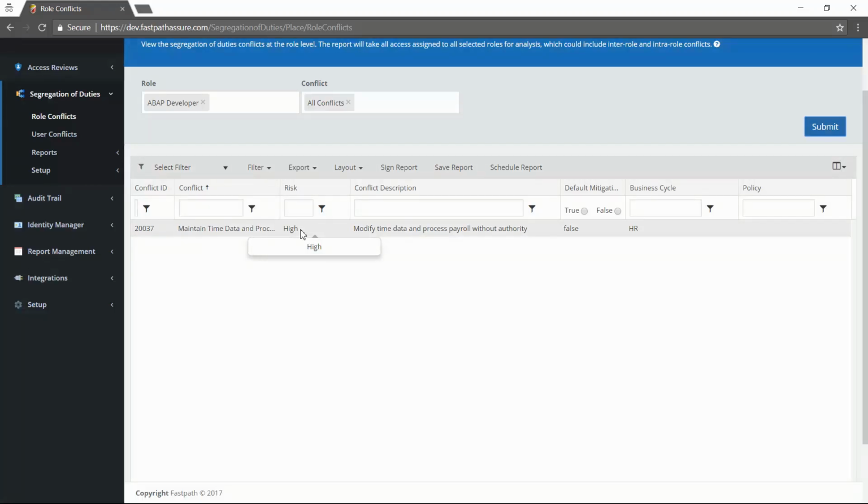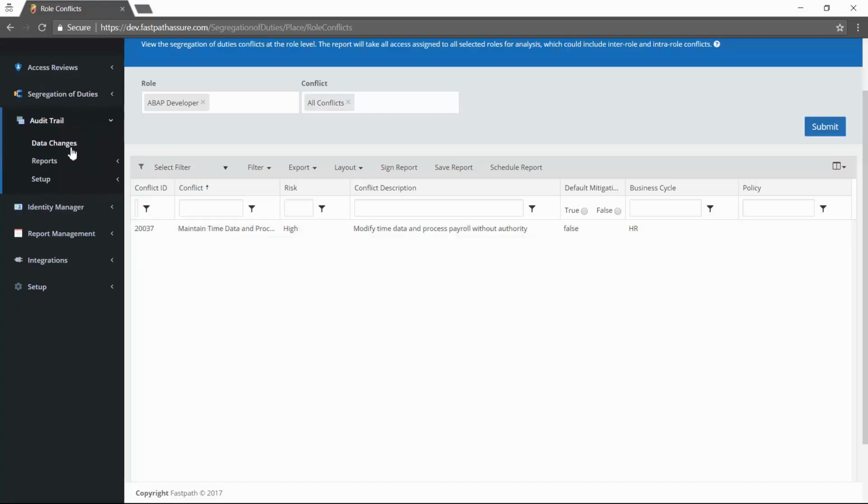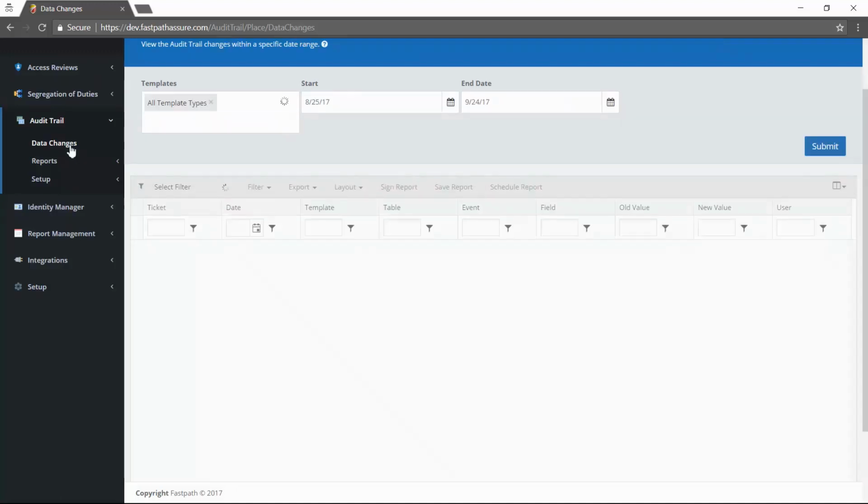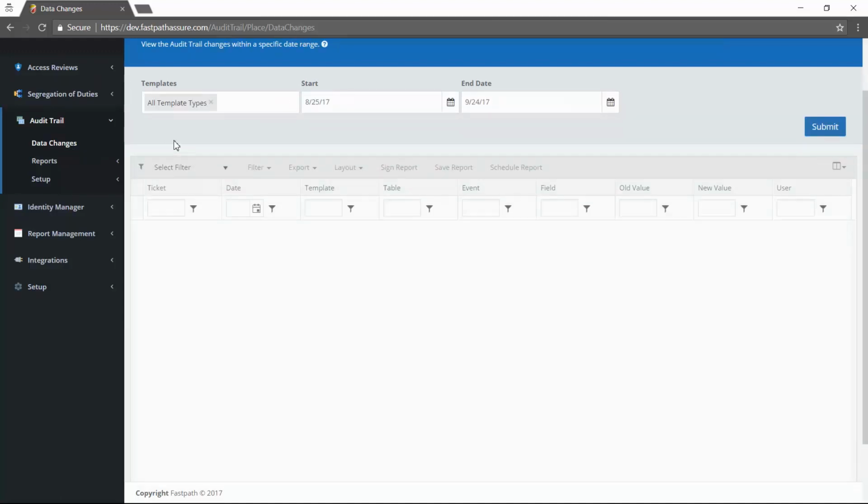Assure also has the ability to report on audit trail changes within SAP. So far we've looked to see who has access to items within SAP, but now we want to know what they did with that access. If I go to the audit trail module and click on data changes, I can easily query through the changes that have been made.